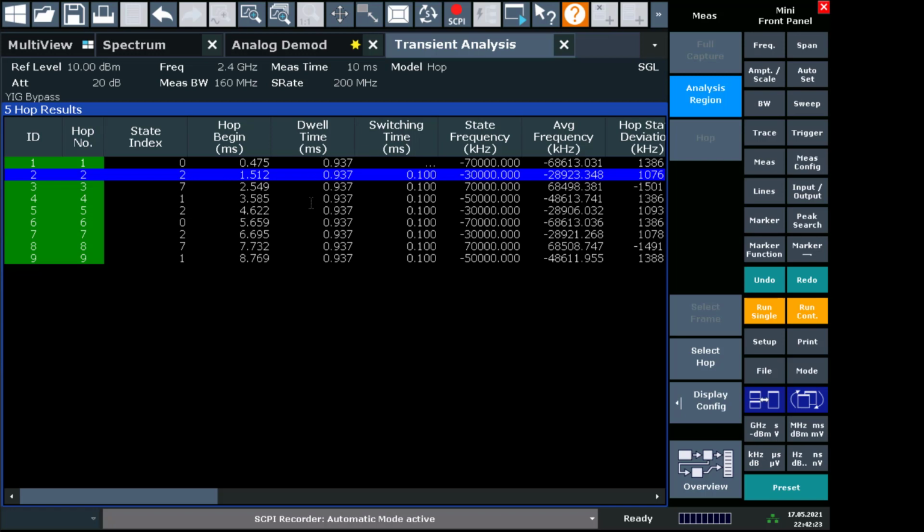In fact, it calculated that as 937 microseconds. And there's a 0.1 millisecond or 100 microsecond time gap from one hop to the next, and that corresponds with the idle time configured in this Wi-Fi hopping scenario.